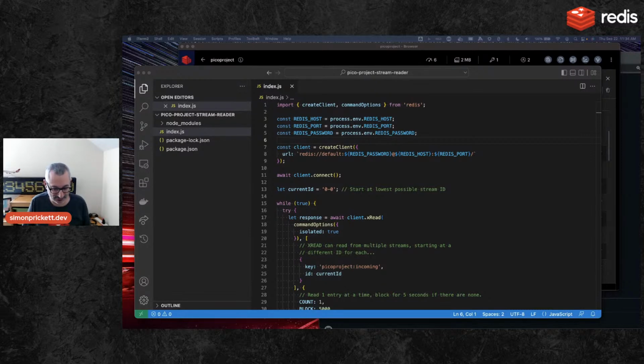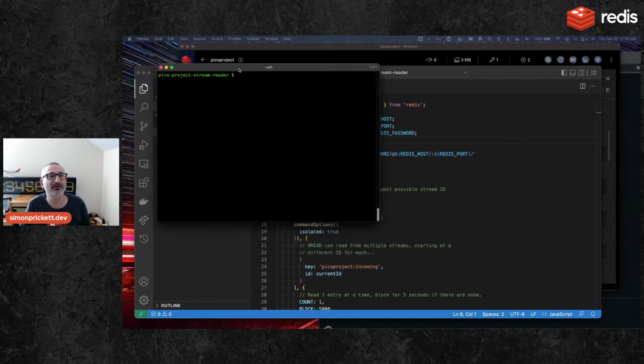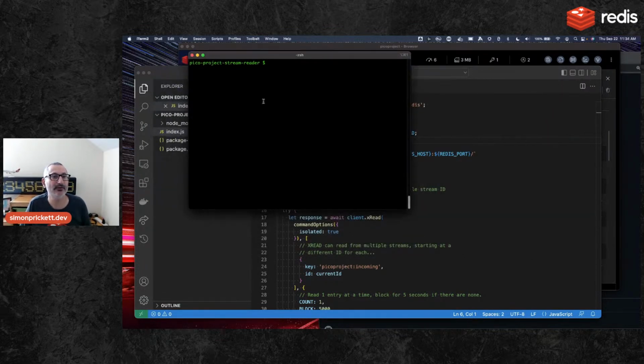But basically, I'm connecting this to the same Redis instance that Insight is connected to, and which also has the Raspberry Pi connected to it. So, okay, we are back here at Pico Project Stream Reader. I should maybe use a .env module for this at some point and put them in a .env file so I don't have to keep setting this up in every new shell.